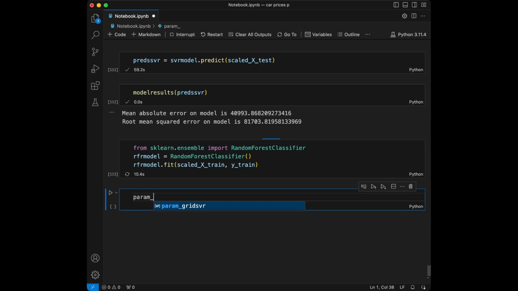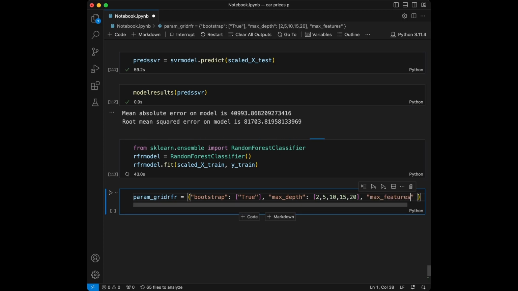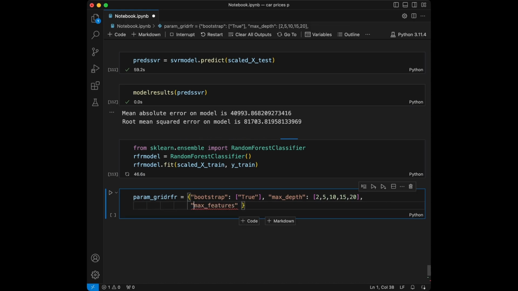So you can just open a dictionary like parameters grid random forest regression, and you can say bootstrap and use true like this. And let me just delete this. And then you can just do maximum depth, and you can just use 2, 5, 10, 15, 20, and then maximum features, and let me press enter here so we can see better. You can say auto or log2, and you can say number of estimators, and 3 and 4 in here.